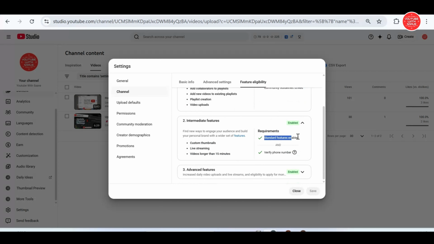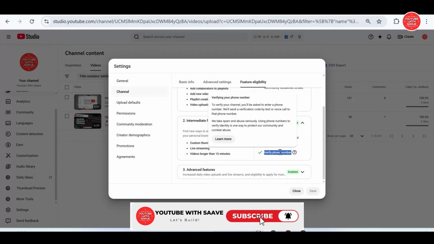So for this, the requirements are your standard features should be enabled and you should verify your phone number. So how to do it over here? Since it is enabled, but if it is not enabled, you will get an option over here and you can just click on it and submit your phone number.